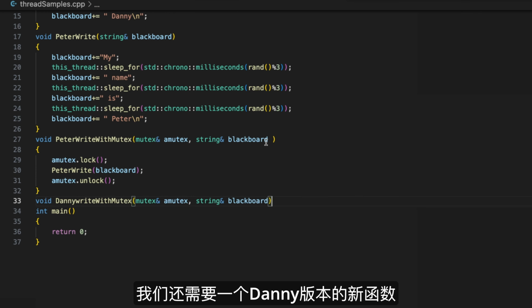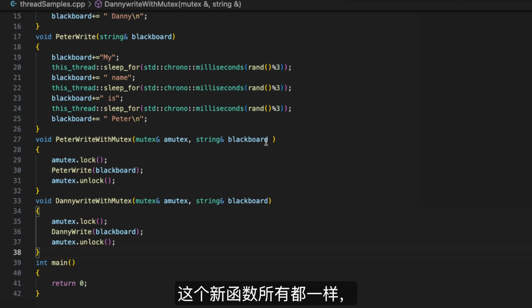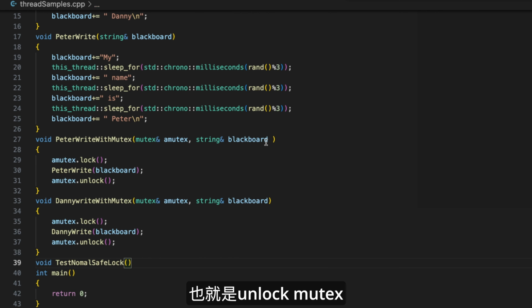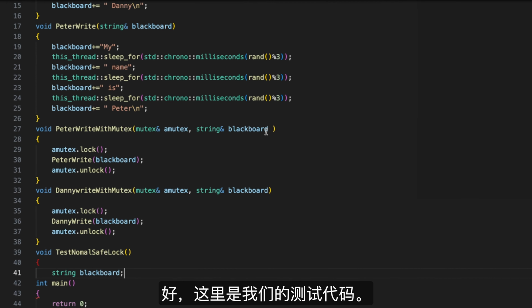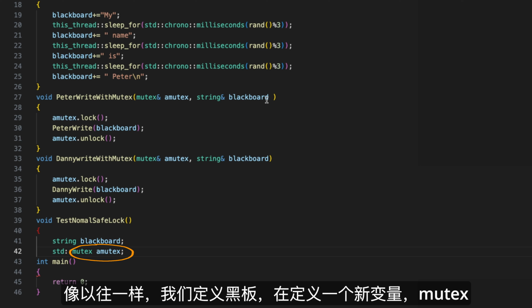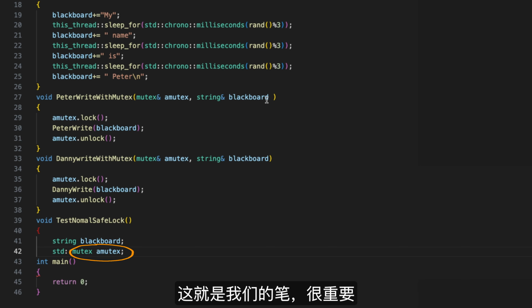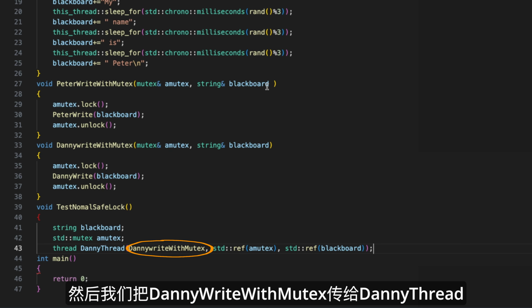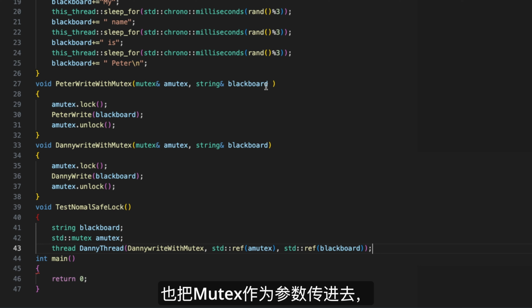And we need the Danny version of the new function. Everything is the same. Danny locks the mutex, Danny writes, and then Danny returns the pen, unlocks the mutex. So here's our test code. As usual, we define the Blackboard, and then we define the new variable mutex. This is our pen, very important. And then we pass a new function, Danny write with mutex, to the Danny thread. And also we pass a new parameter, mutex.